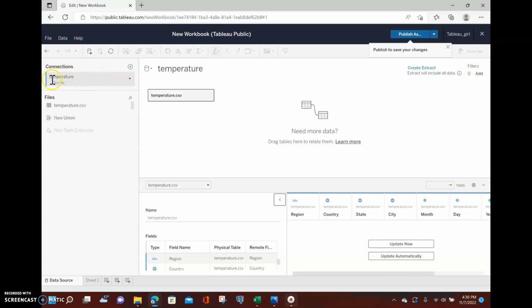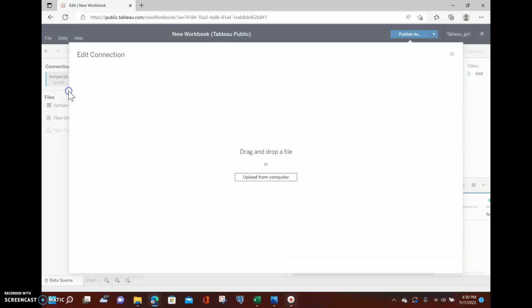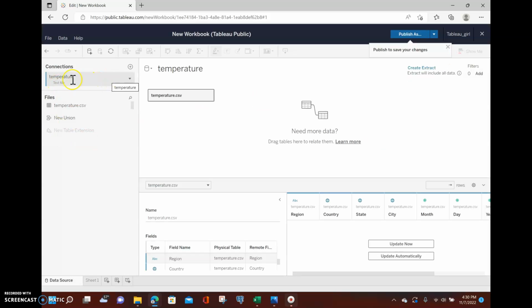So the connections is where it tells us, oh, this is where you went and got the data. If you see this, there's a small arrow mark here. You can click this and you can do edit connection. When you edit the connection, it'll again take you back to the original place where you uploaded the data. We don't want to do that now, but this is where you can upload a new sheet or add a new sheet to your current dashboard. Okay, your new sheet also appears here.